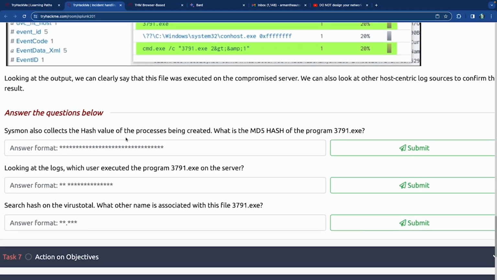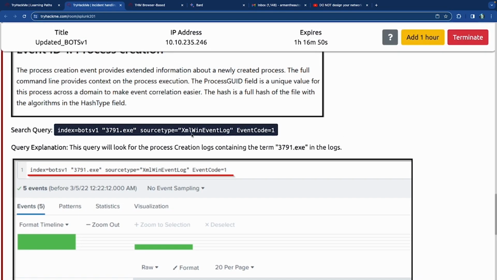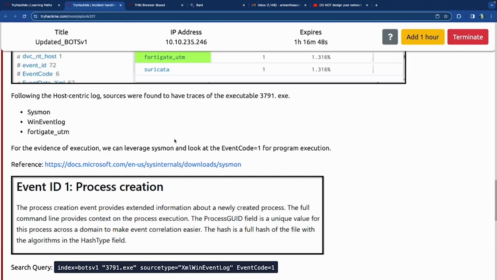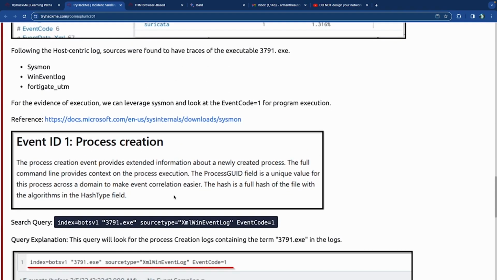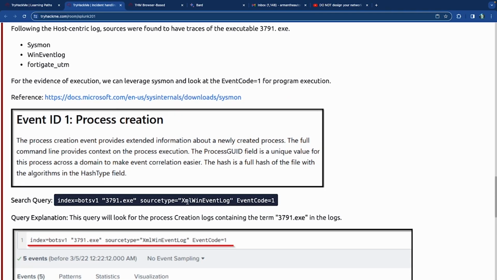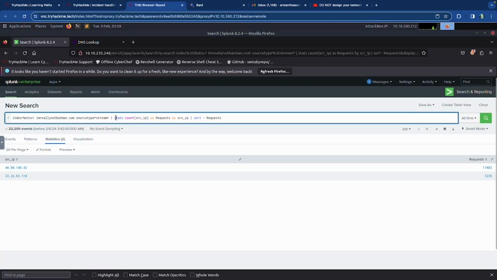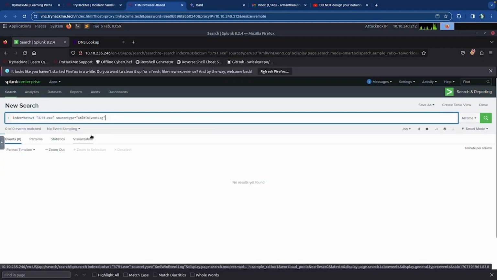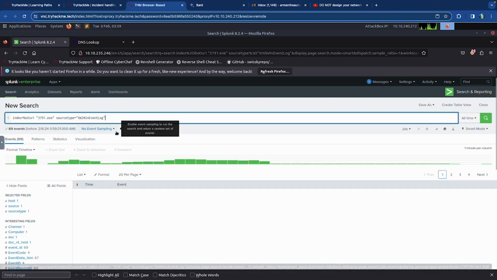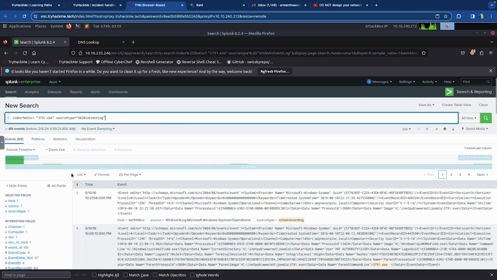So sysmon also collects the hash value of the processes being created. What is the MD5 hash of the program 3791? So what we can do is use sysmon as our source type. I'm just going to take this and copy it, and I'm going to go look for MD5 hash. So I'll paste this in here, and then it's going to run for us, and there's 69 events.